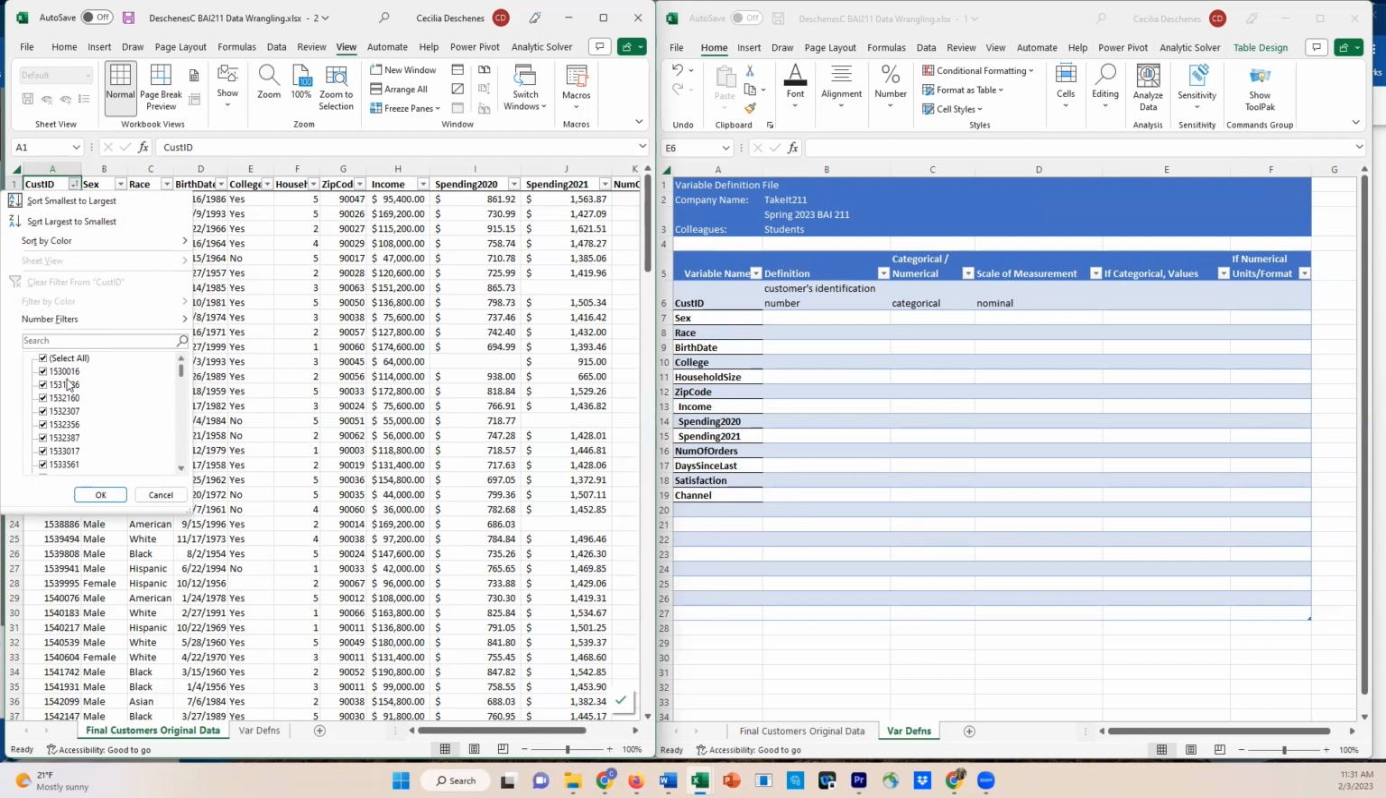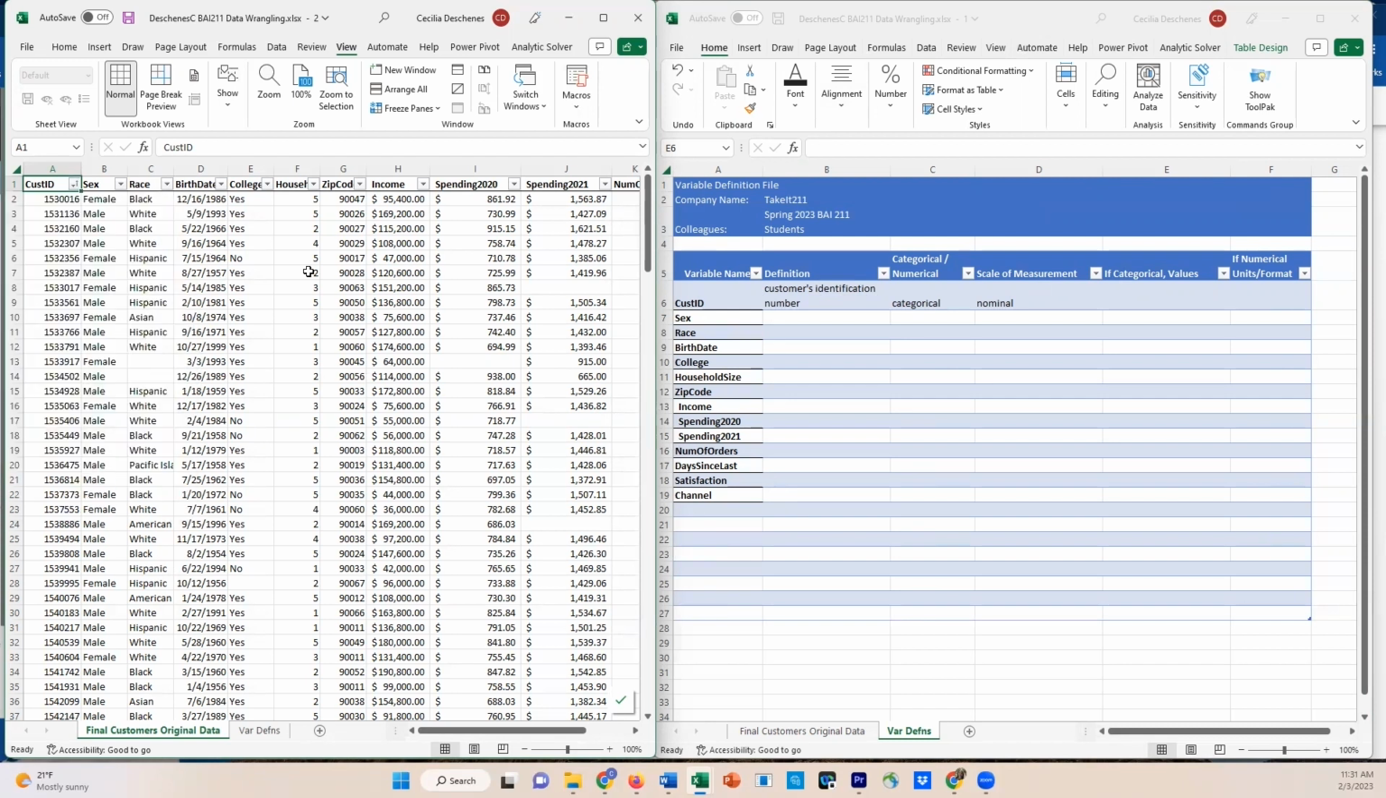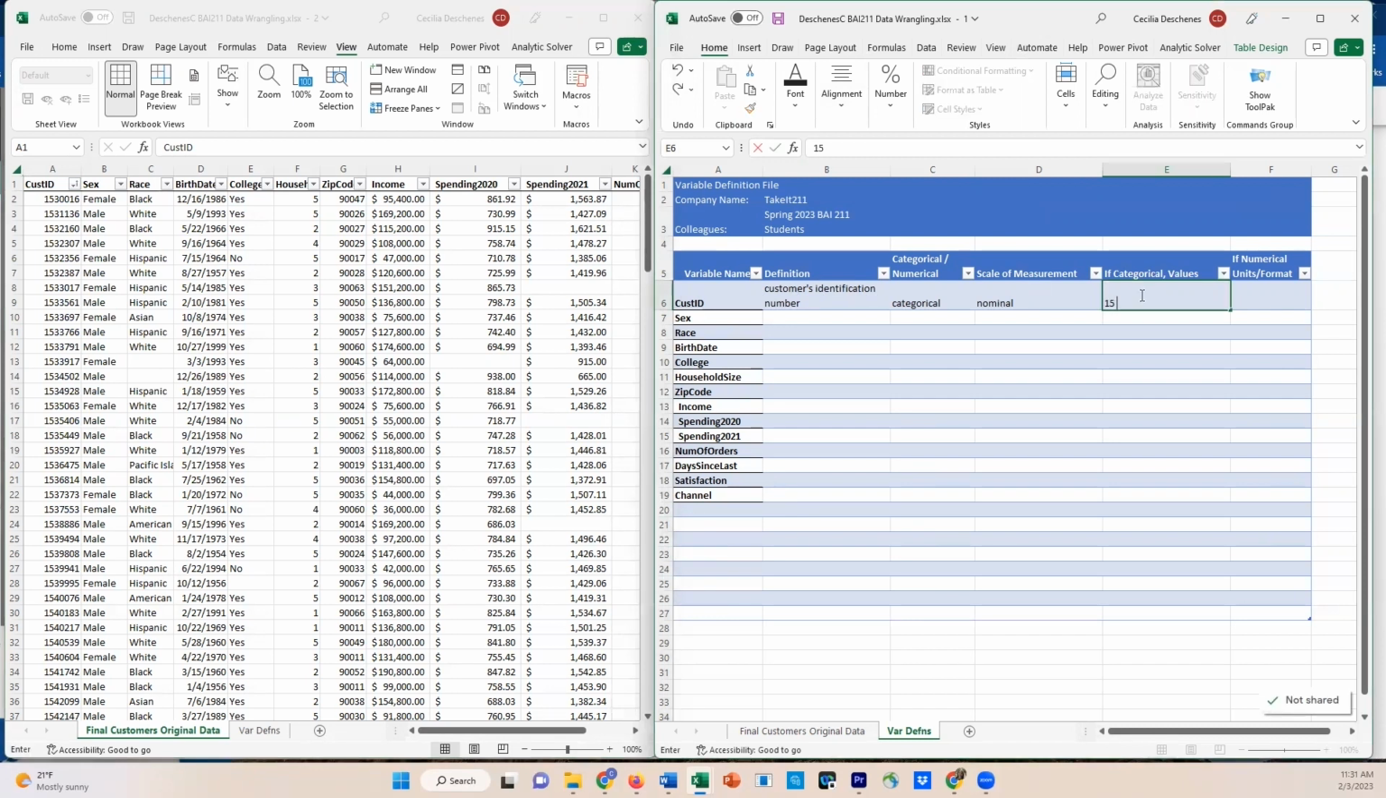Okay, so if we look at the data, what the unique values in this column look like, we can see that they're all 7-digit numbers. They all start with 15. So let's just make a note to self that that's kind of what we would expect. 7 digits, all start with 15.